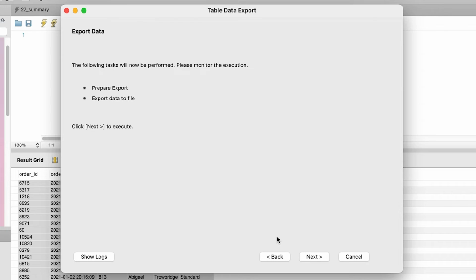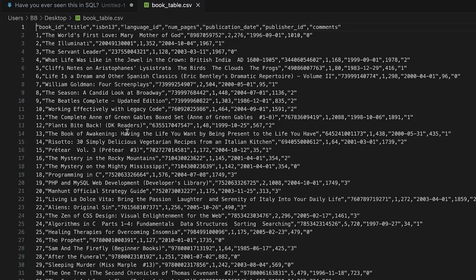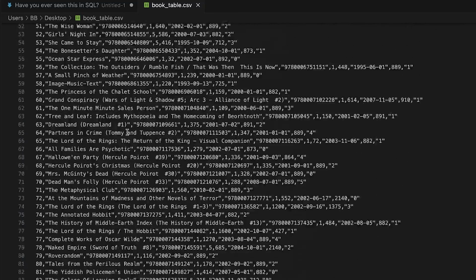On this Export Data screen, it lists the tasks that will be performed. Click Next. The data will be exported to a CSV file, and green ticks should appear next to each step. Click Next. The results are shown including the file name, the time taken and the number of rows. Click Finish. Let's look at the CSV file.